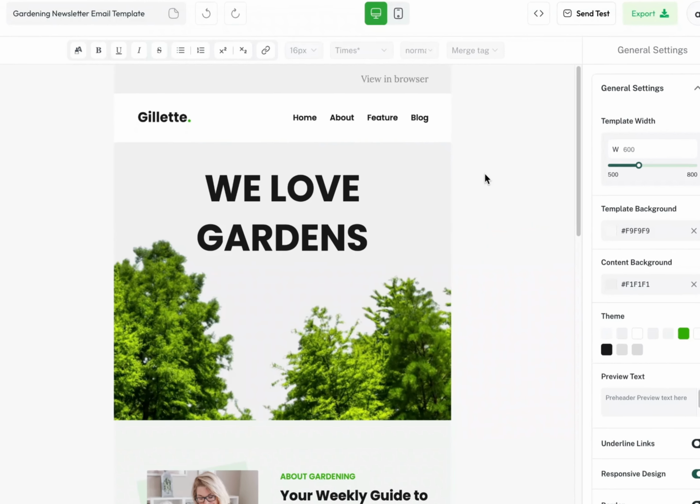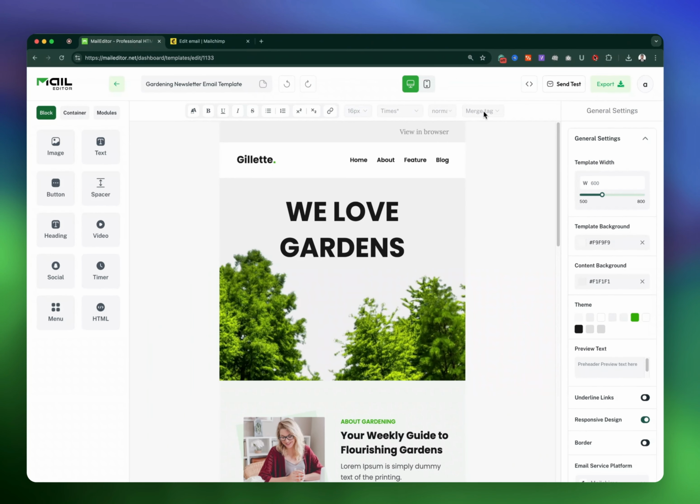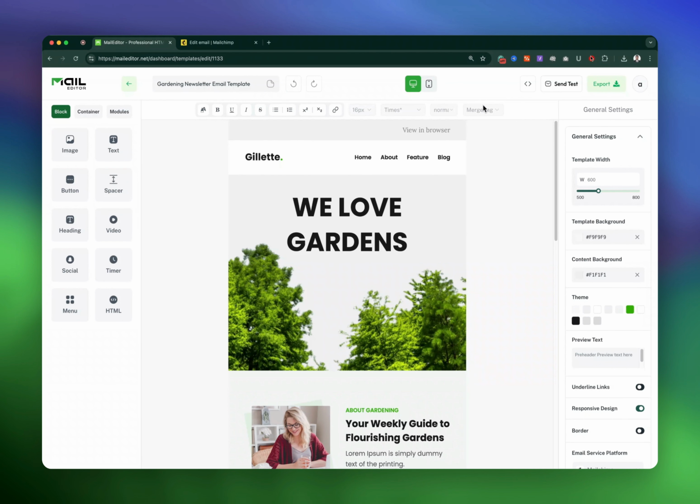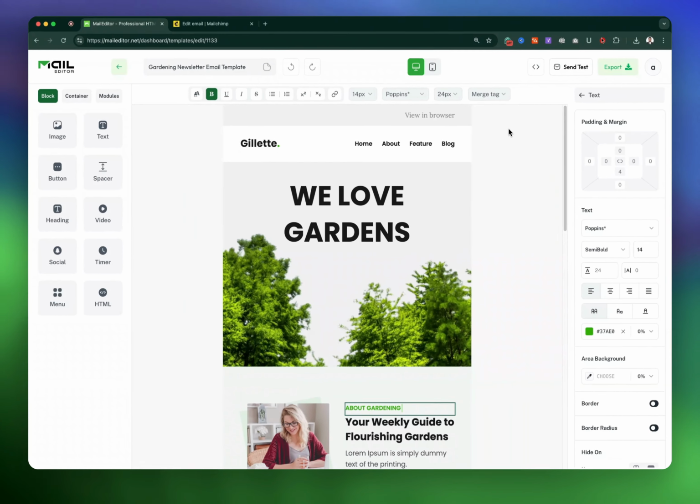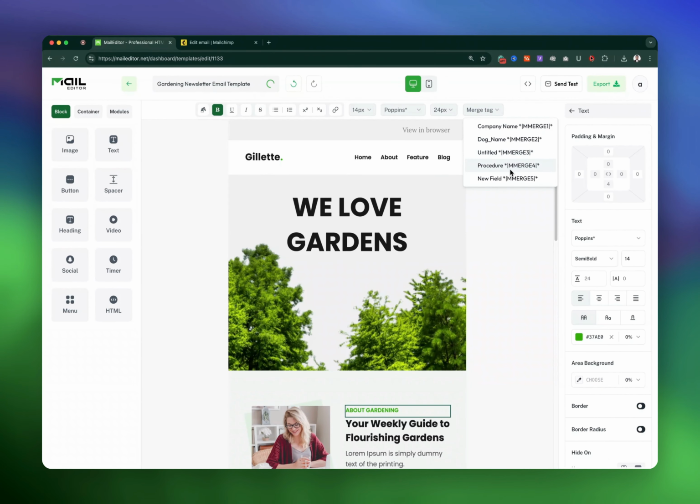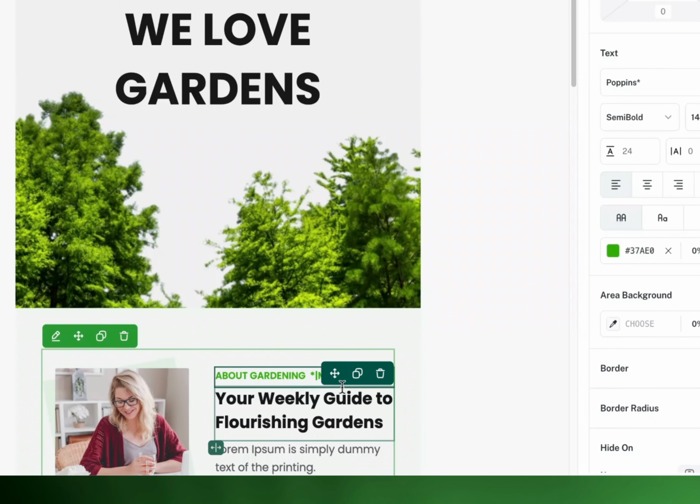The second one is the merge tag. You may have custom merge tags in your MailChimp account that you can insert from here. Merge tags here, we have already MailChimp icon connected, so we can see the custom merge text here. Just click, and it will be inserted like this.